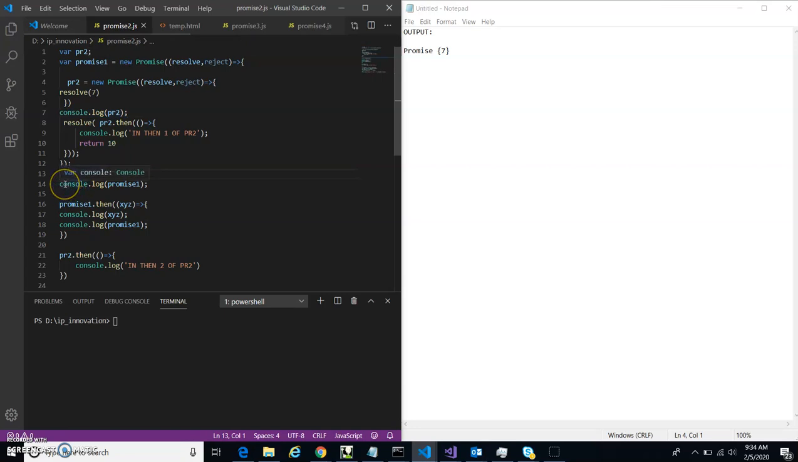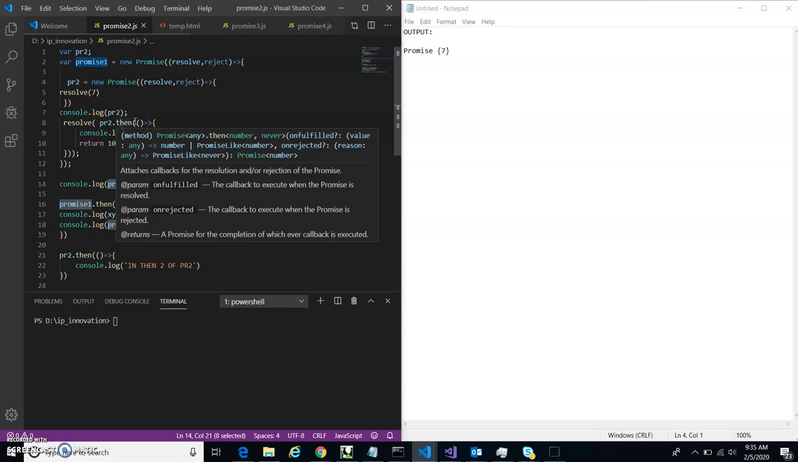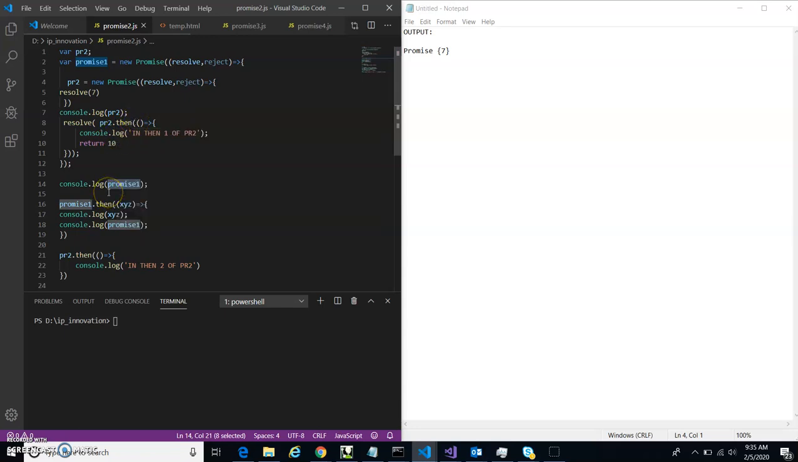So let's come to line number 14. There is a console.log of promise1, but promise1 is a pending one which is not yet resolved, as the callback function is in the queue, so it will not be executed here. So the value of promise1 will be printed as pending. So what will be printed? Pending.